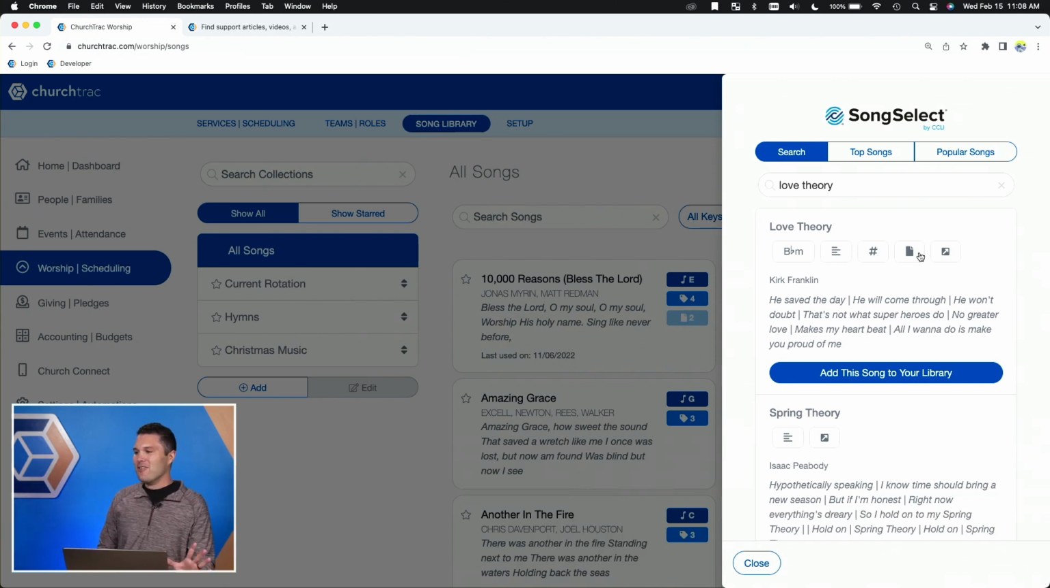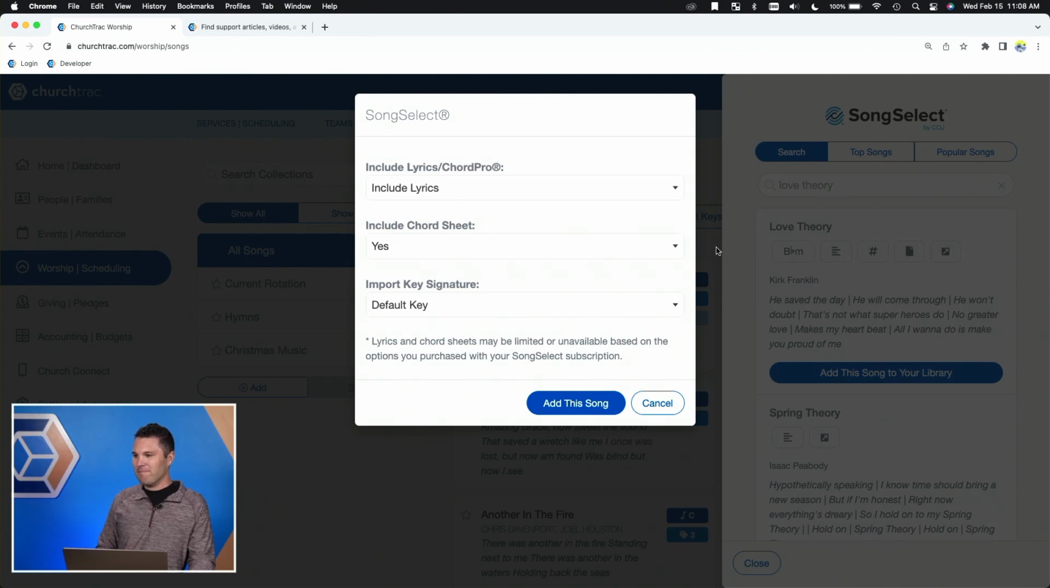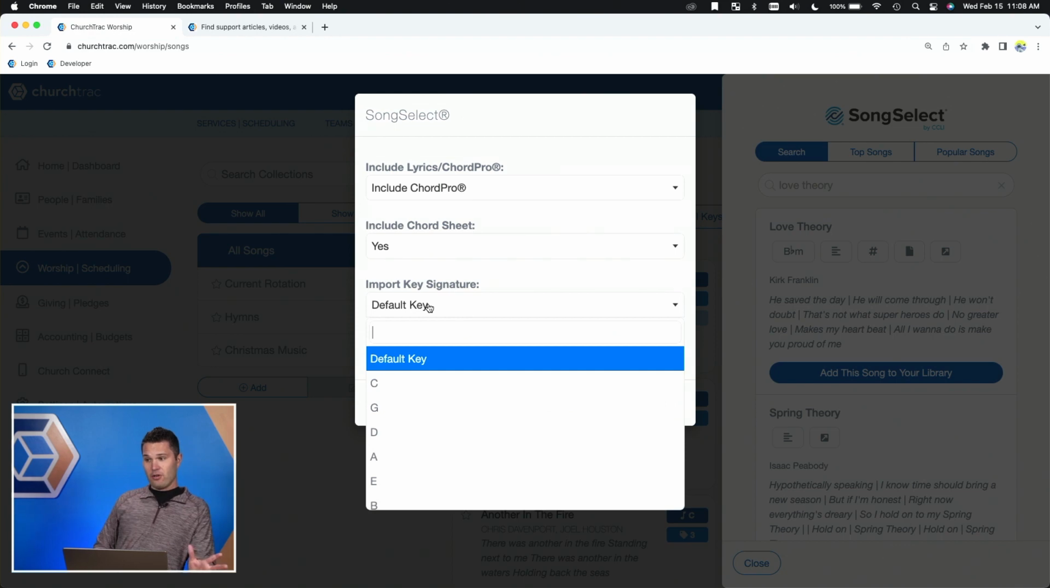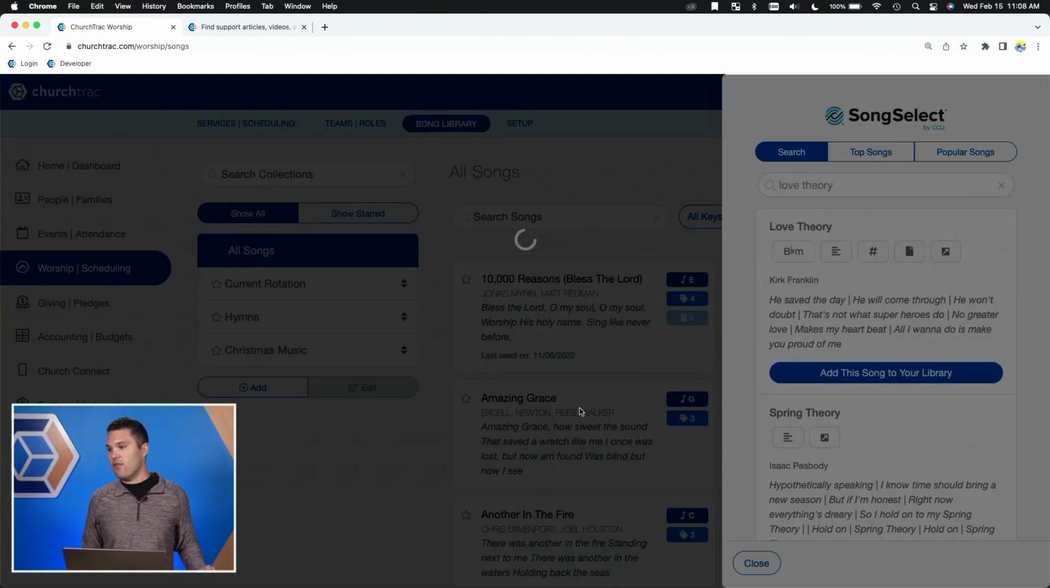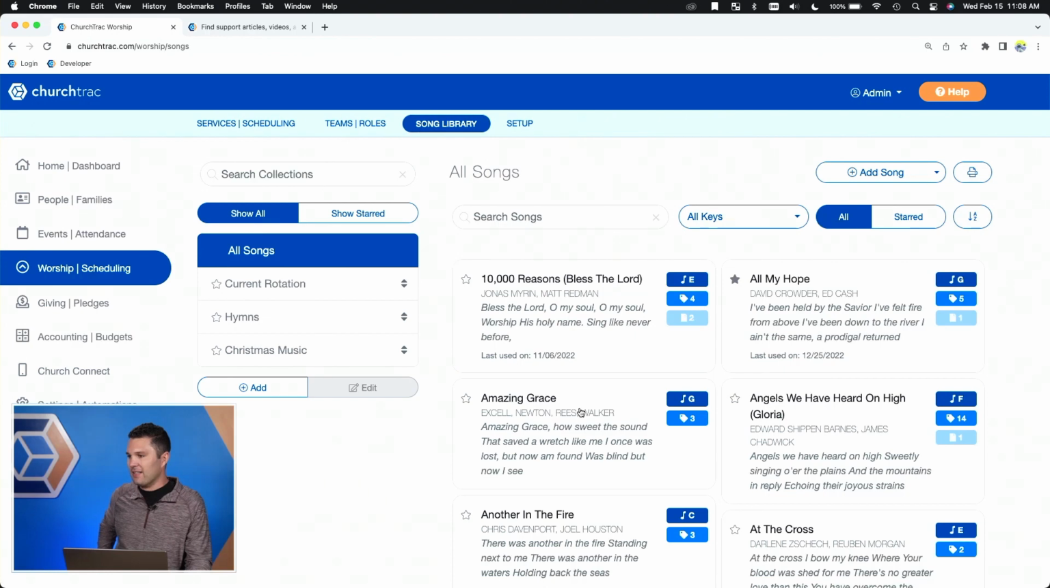But that's how you search songs, and then I can easily just select add this song to my library. I can encode the lyrics. I can encode the chord or include the chord pro if I wanted to do that. And then I can import in a specific key if I wanted to, or I can just use the default key. And then from here, I can add this song. And then the software will automatically add that song.